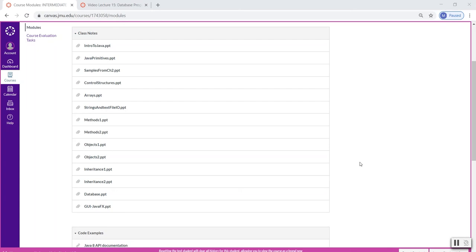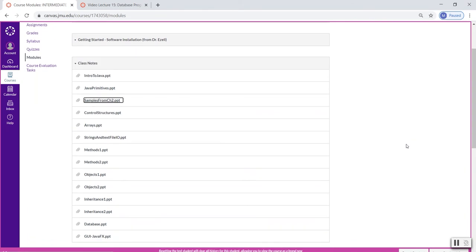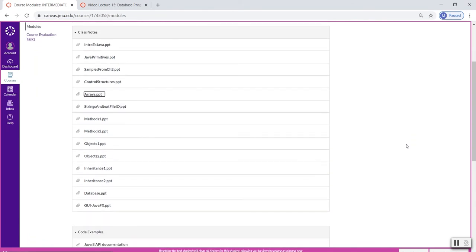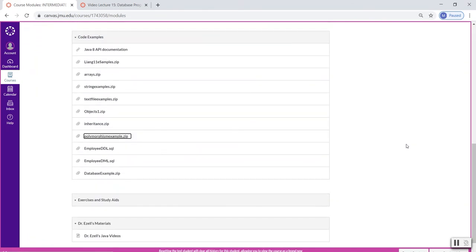In this video, we're going to discuss database programming in Java, and that has to do with this PowerPoint right here, which is part of the class notes. And in addition, if I scroll down here to the code examples, we'll be using this database example. And you'll also notice that I have a couple of other files, SQL files.